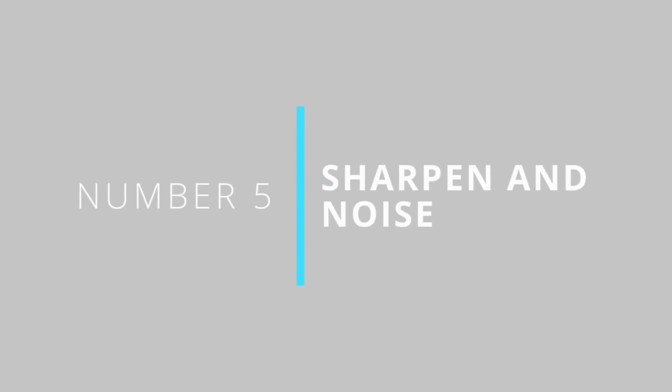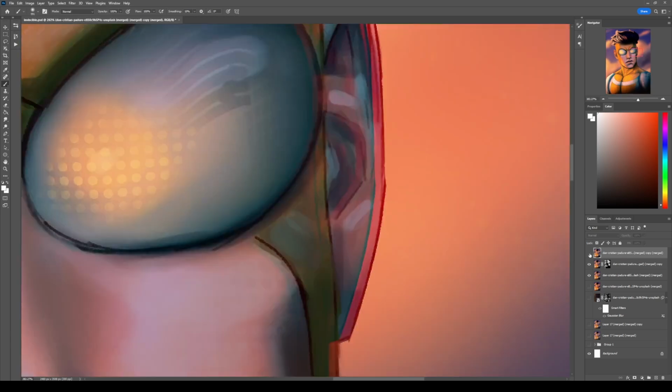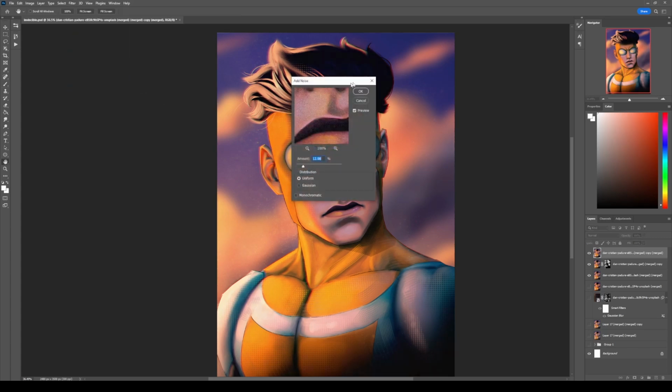Sharpen and Noise. First go to Filter and in Sharpen, select Sharpen. What it does is that it sharpens your image just slightly. Then again go to Filter and in Noise, select Add Noise. Then add as much noise as you would like and press OK.